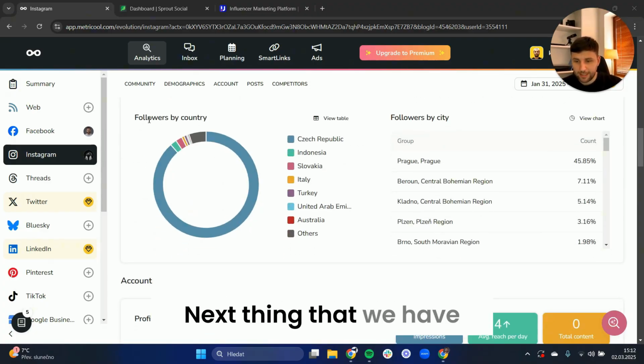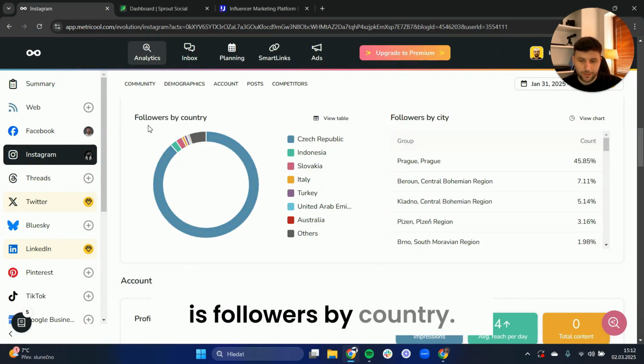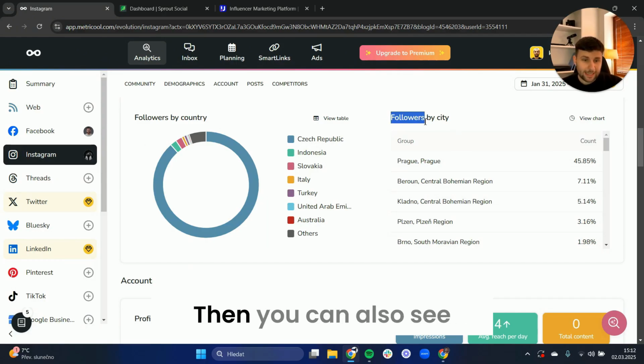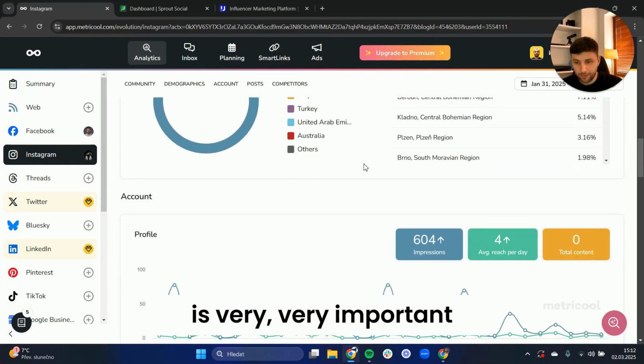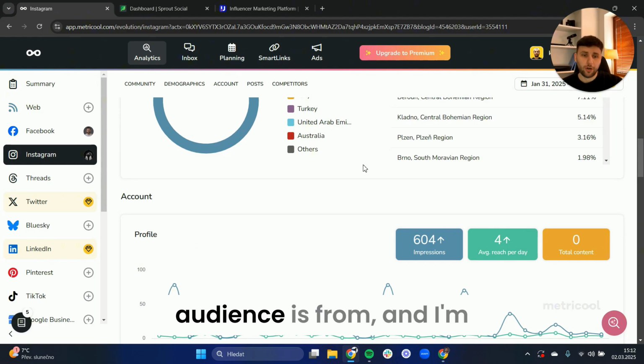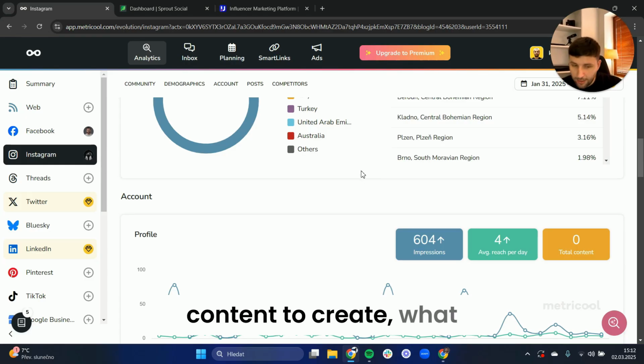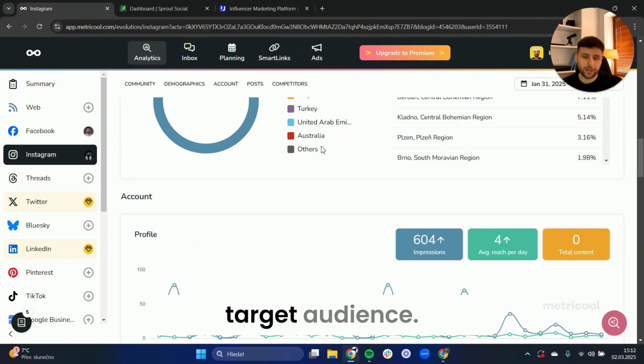Next thing that we have is followers by country. I'm obviously from Czech Republic, so you can see the majority of them are from Czech Republic. Then you can also see followers by city, which by the way is very, very important, because when you know where your audience is from, and I'm not talking about the personal Instagram, then you can easily discover what kind of content to create, what to do, what not to do, and basically tailor the content towards your target audience.